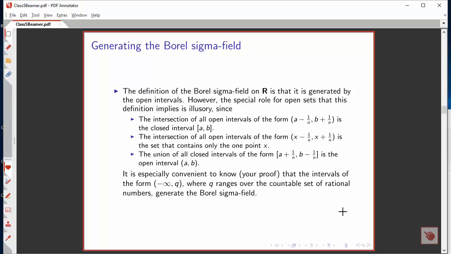What's going to turn out to be useful to know, and this is a proof that you'll have to learn for this class, is that if you consider intervals that start at minus infinity and extend up through an arbitrary rational number q, these intervals, and there are only countably many of them, also generate the Borel sigma field.